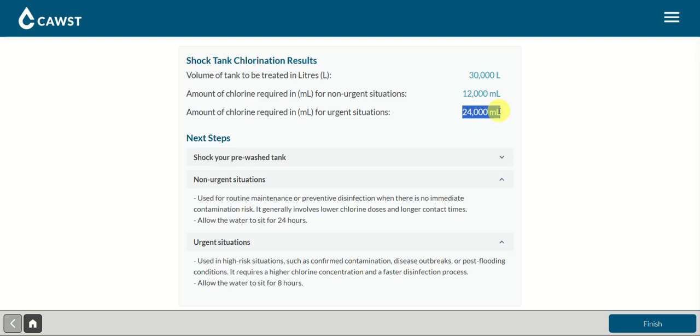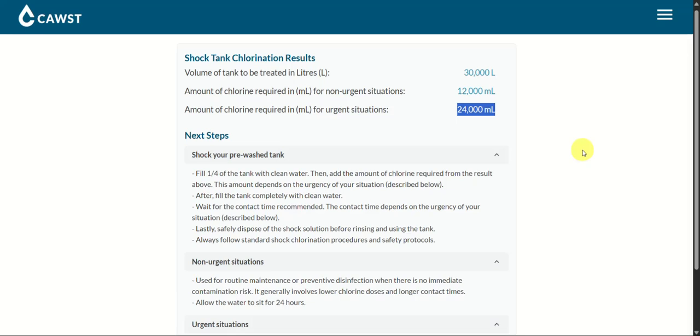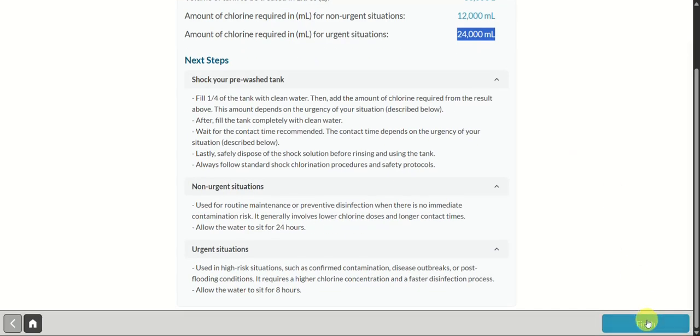From there, we will fill the rest of the tank completely with clean water and wait for a contact time of 24 hours if we are in a non-urgent situation, or 8 hours if we are in an urgent situation. Then we will need to safely dispose of the entire tank's content, rinse it clean with water one more time, and done! We would have a tank that's ready to be used to store clean water. All these steps can also be viewed here under Next Steps. Now let's press Finish.